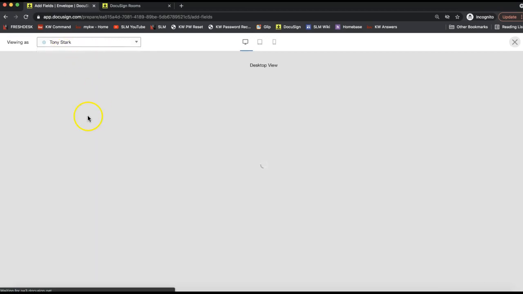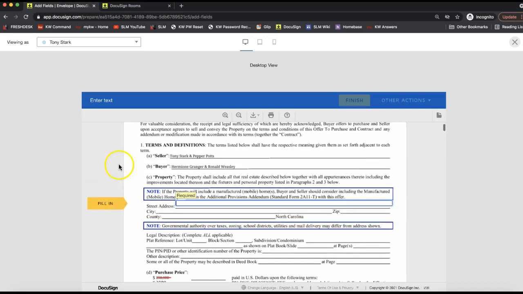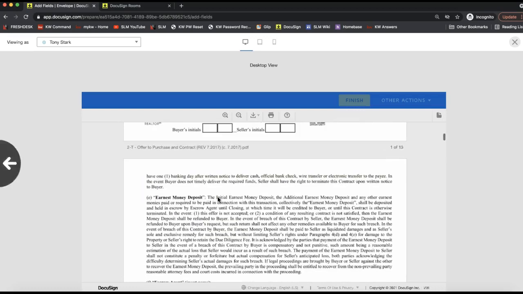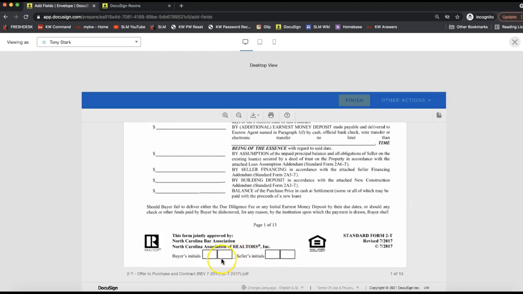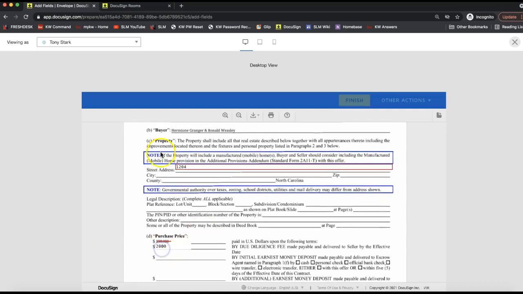I'm viewing this as my client, Tony Stark. I can see that it will require him to fill this out as soon as I click start. See, I click start on the top left. This is your client's view, and it will require him to fill that in to continue. Okay, and then once it continues, you can go through and make sure he can see all the text. I didn't add additional fields for him, but if there was like an initial field, it would give them the option to go next to continue signing here. All right, but I would always check this over.